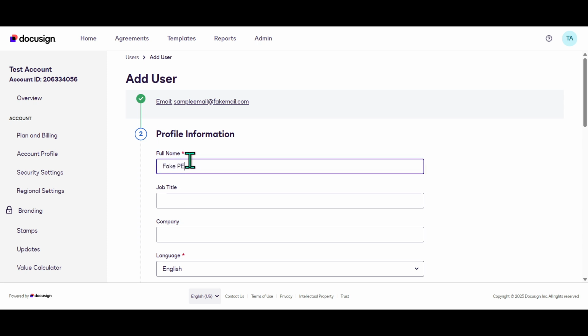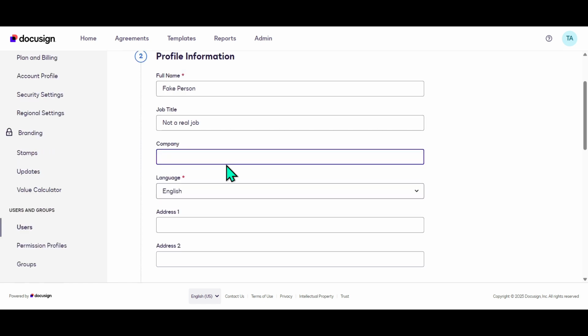This includes the user's name, job title, and address. Accurately entering this information helps in organizing your team within DocuSign, making it easier to manage roles and responsibilities. It also improves communication and collaboration among team members.